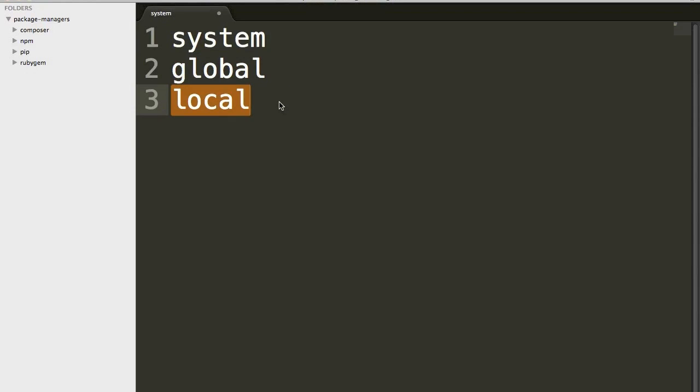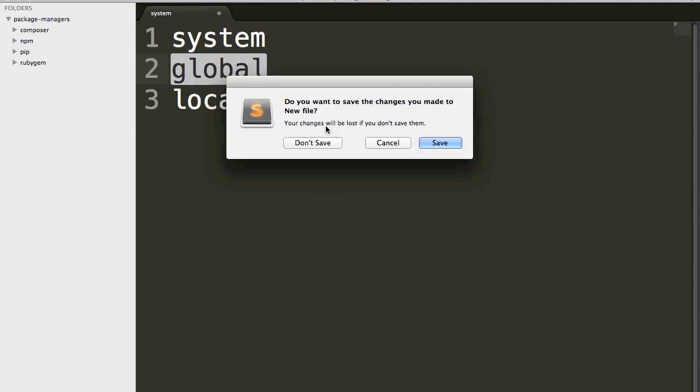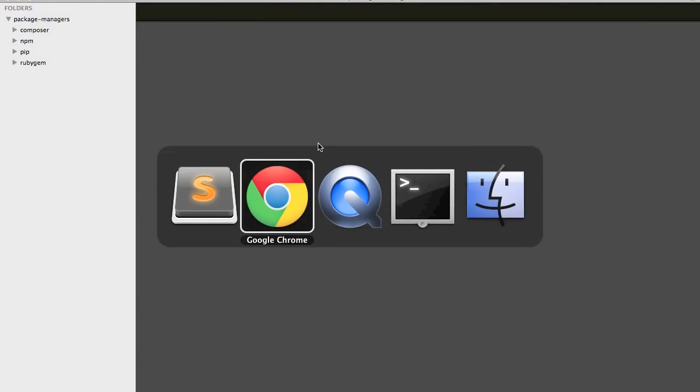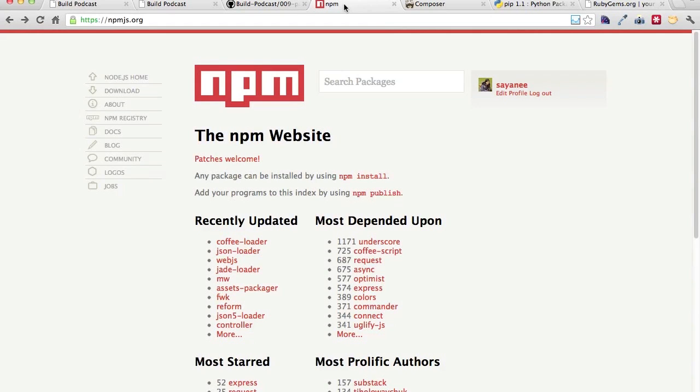Now why would you do it locally or globally? Local is always dependent on a particular project, but sometimes you want to install some packages globally, for example for a text editor or a certain type of preprocessor for your coding. So in this case we'll be using global-wide installation. So let's get started with the very first package manager, and that is npm.